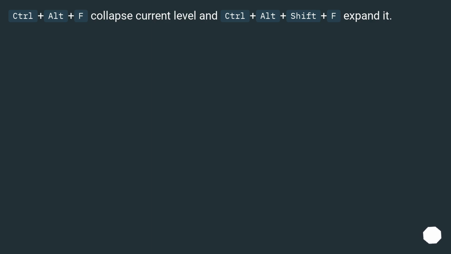Ctrl+Alt+F collapse current level and Ctrl+Alt+Shift+F expand it.